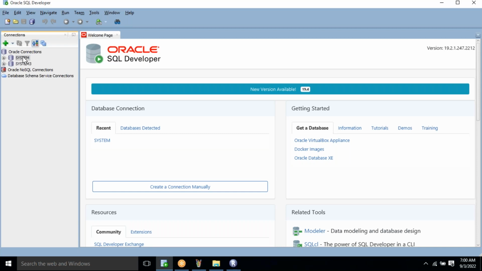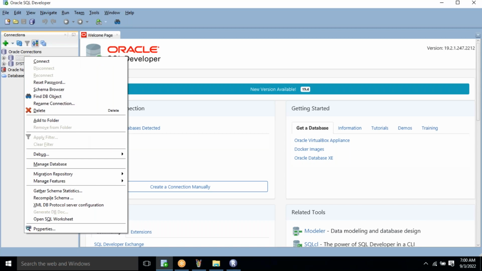Under connections we have already added the system connection. So we have to select the system connection, and then right click and connect so that it will be connected. We'll select the system and then connect, or you can double click on this. It will ask you to enter the username and password. We'll just wait for a minute.